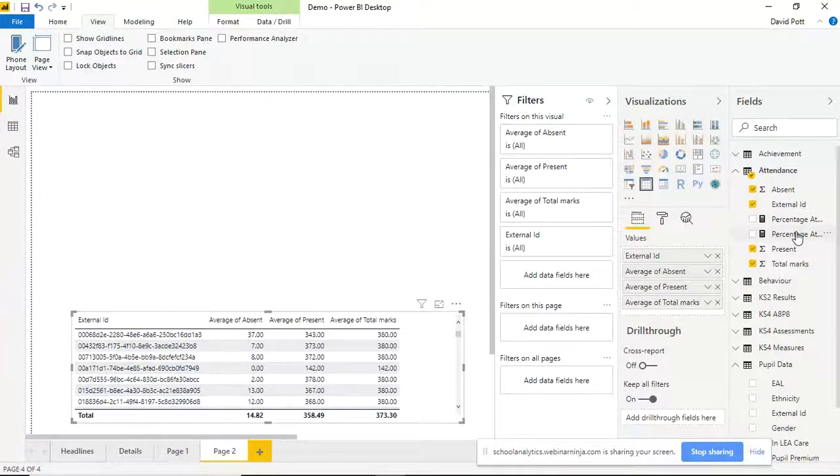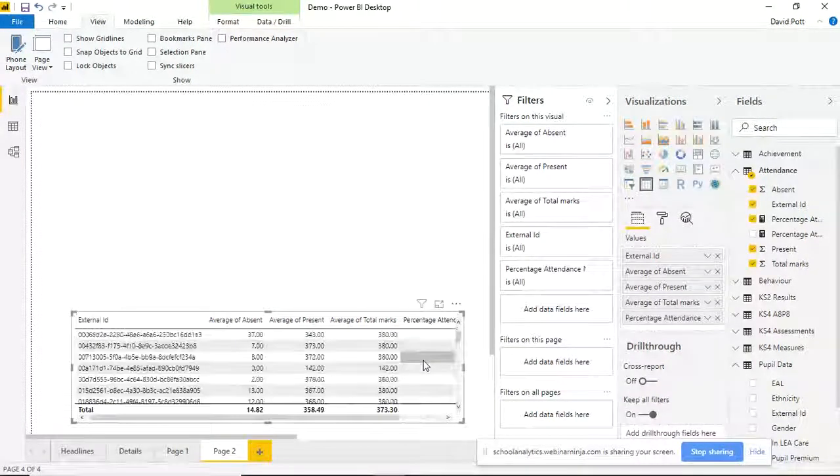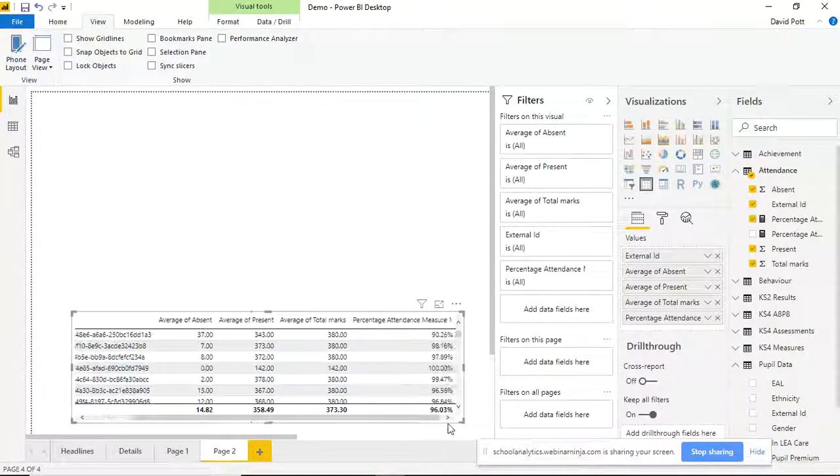If you remember the contents of the lectures, and if you've covered this, we create a measure called percentage attendance. If I add that to the list, we can also see how it calculates percentage attendance.